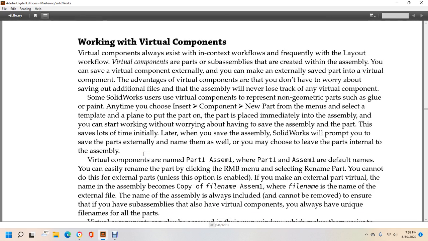Some SolidWorks users use virtual components to represent non-geometrical parts such as glue or paint. Anytime you choose Insert Component, New Part, select a template and the plane, and the part is placed immediately into the assembly. You can start working without worrying about having to save the assembly and the part. This saves a lot of time initially. Later you will save the assembly.